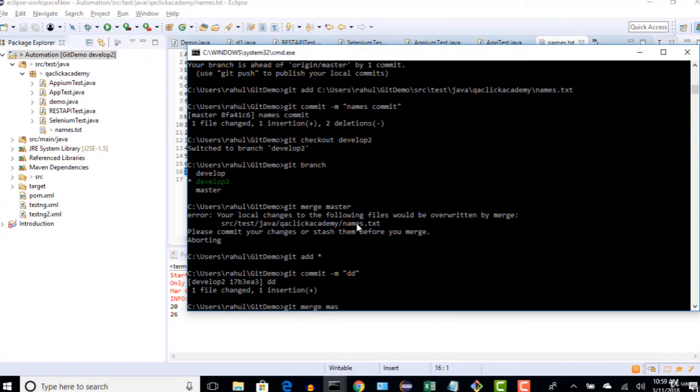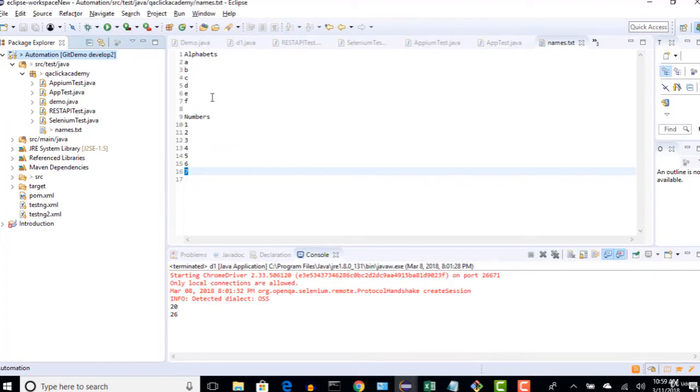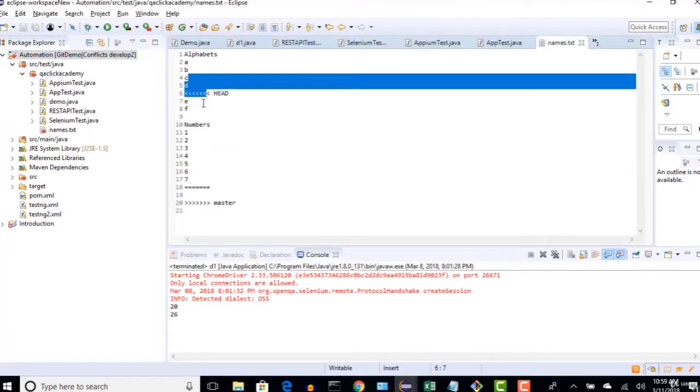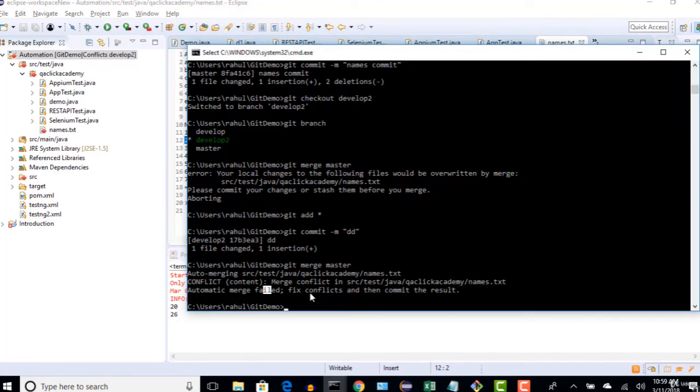Git merge. Now I'm merging the master branch into my develop 2 and you see that error, merge conflict. Okay, automatic merge failed. Yeah, it obviously fails because he deleted 2 files and we are not sure. He is saying that I need this. So it asks us to fix it.